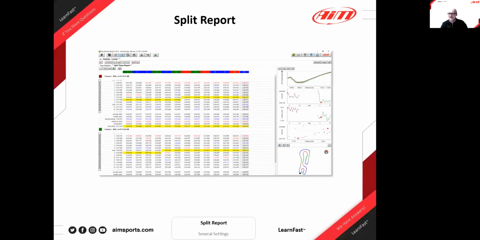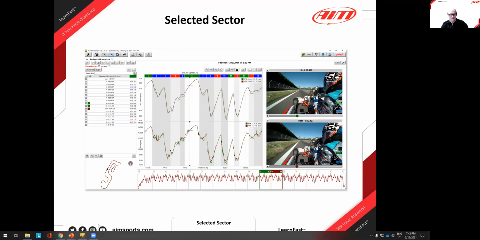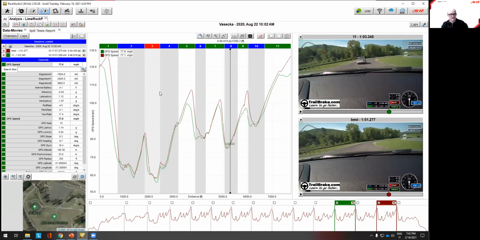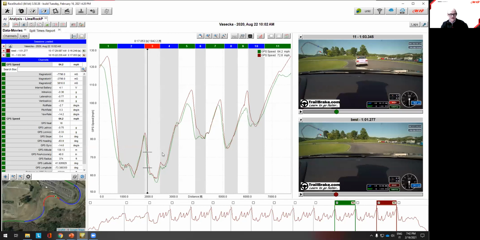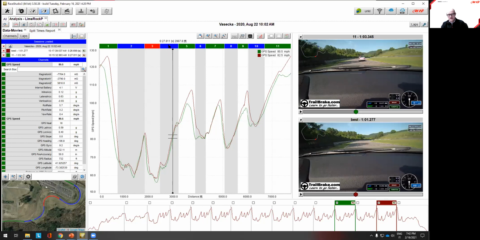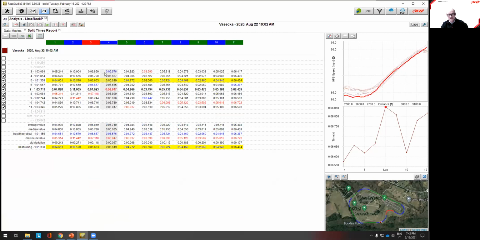Perfect. So let me jump back to the presentation just to show something more. We introduced right now the selected sector. It's a thing that I was already showing. Together with the cursor, we can select the sector. I mean, if I place the cursor inside the split 4 and I jump back to the split times report, the split 4 is selected.